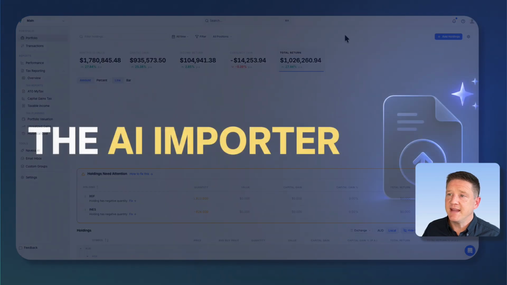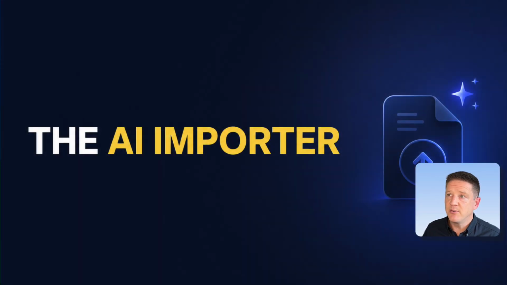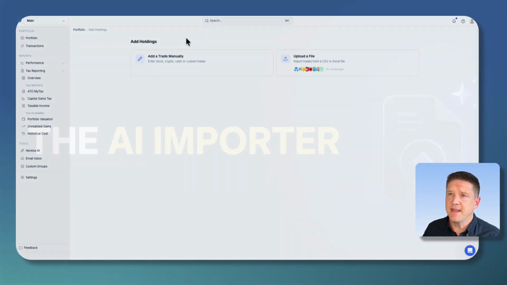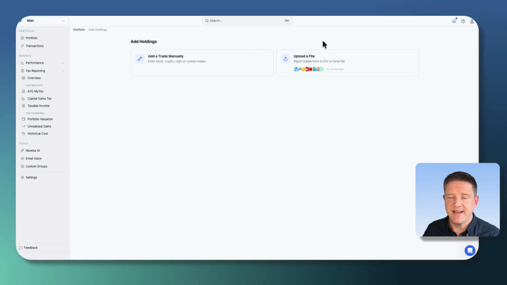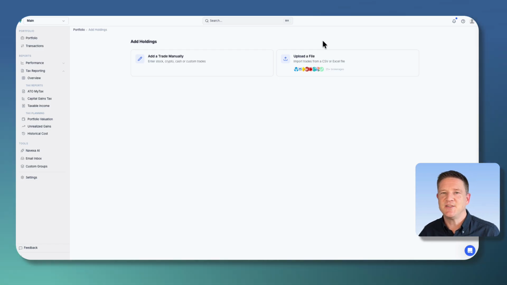Talking about the importing, the AI importer, it'll be something where you can actually just have your trades. Maybe you've got a CSV file from the broker. Maybe you've got the CSV file that you've created yourself or an Excel file. You can come in, simply drag it to the upload file area, and it will determine who the broker is and actually go through and do it all for you. So it's going to be much easier going forward.